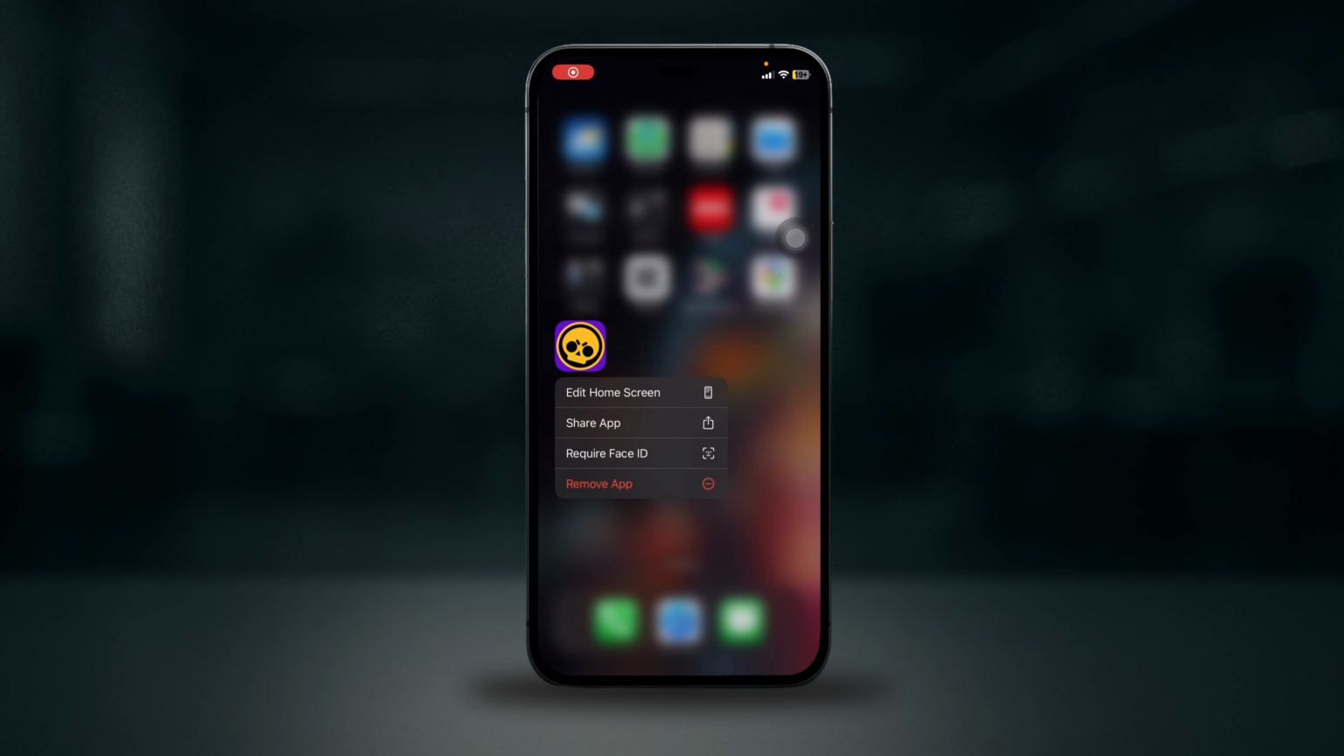Everyone, welcome back to another YouTube video, and in this video I'll be showing you guys how to fix Brawl Stars app crashing after an update. If Brawl Stars crashes right away after an update, this usually means the update didn't install cleanly.